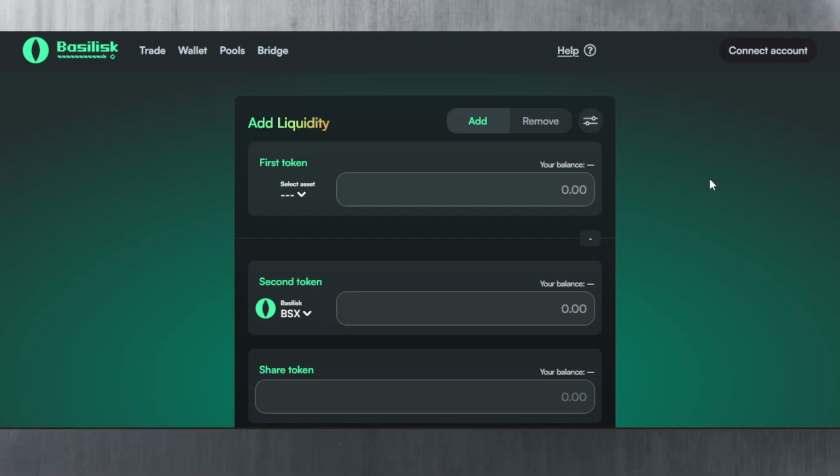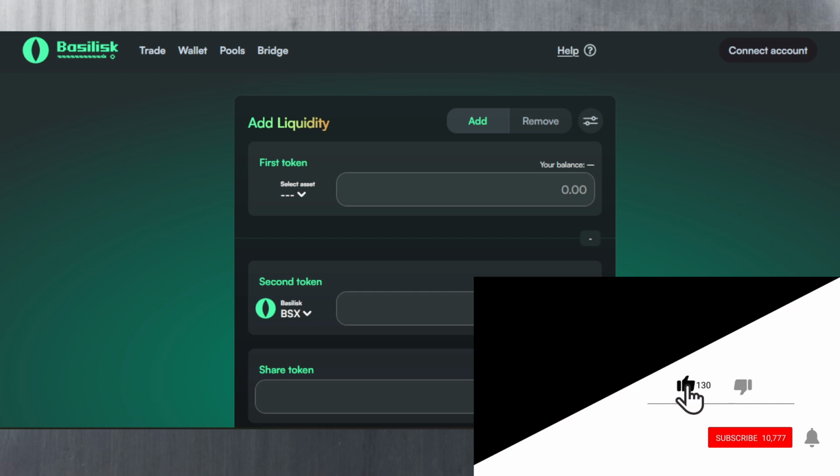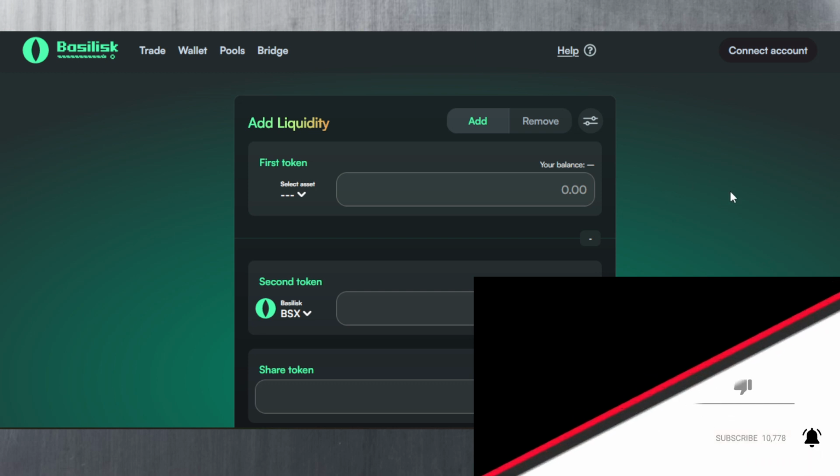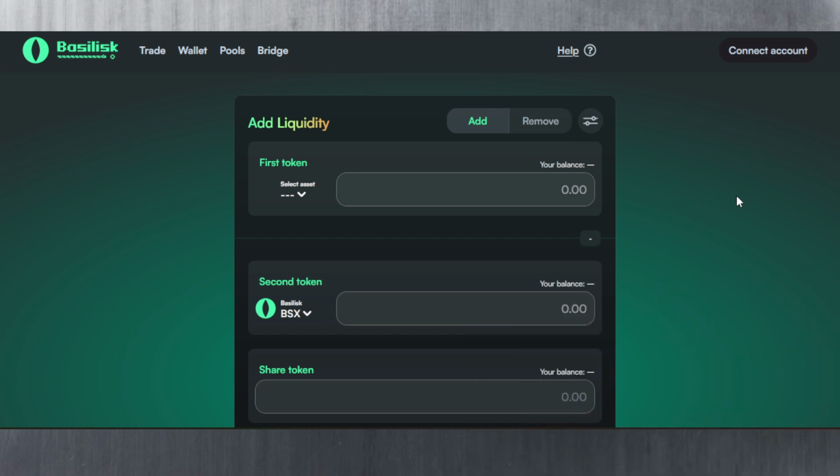As you probably expected, ever since Basilisk launched their DEX, I've been planning to do a tutorial just to show you how it actually works. It is very straightforward, but there will always be some people that are not familiar with it or may need some assistance, and so that's why I'm trying to help.